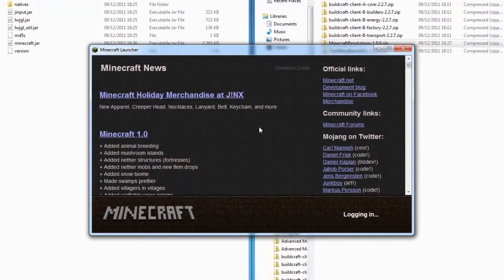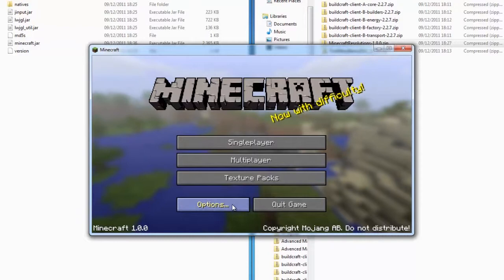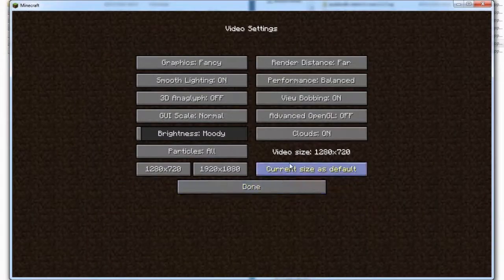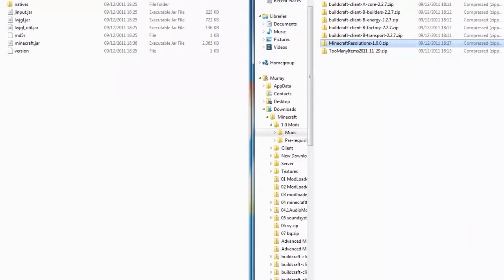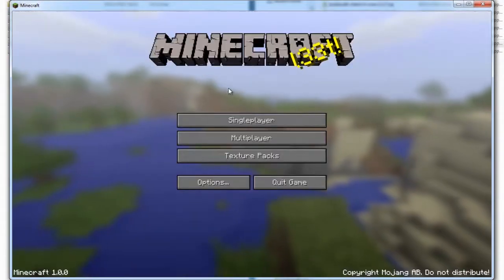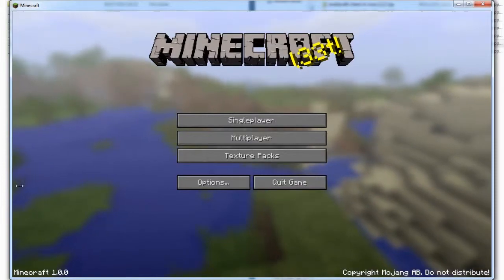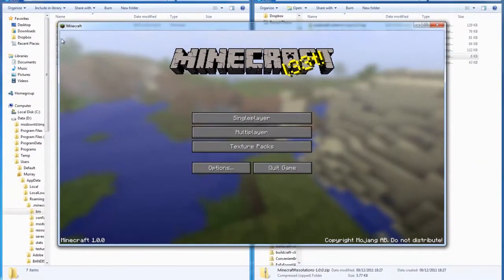Minecraft will run in a 720p window once it gets to... oh, it didn't. Oh, I know what I did wrong. I didn't do current size default. Done, done. Quit, and just to show you what happens when you do that, run, log in again. There you go, 720p screen size, and it's actually the window content that's 720p, not the outer border.